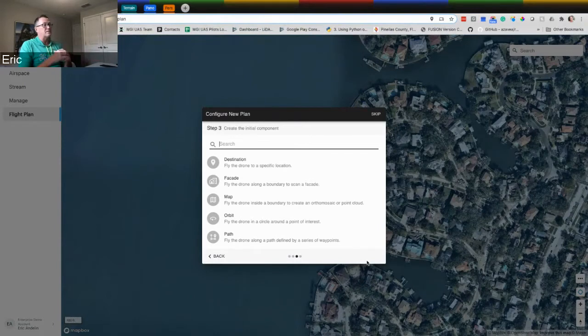You can also ask it to do an orbit. So some people that are getting a little bit more intricate with their mapping, especially if they're doing 3D work, they may want to map it as a lawnmower pattern and then turn around and do some orbits of that same area to capture the sides of facades and things like that. And then you also have path. So these are the basic templates, and we can expand from these, but I'll just show you one real quick.